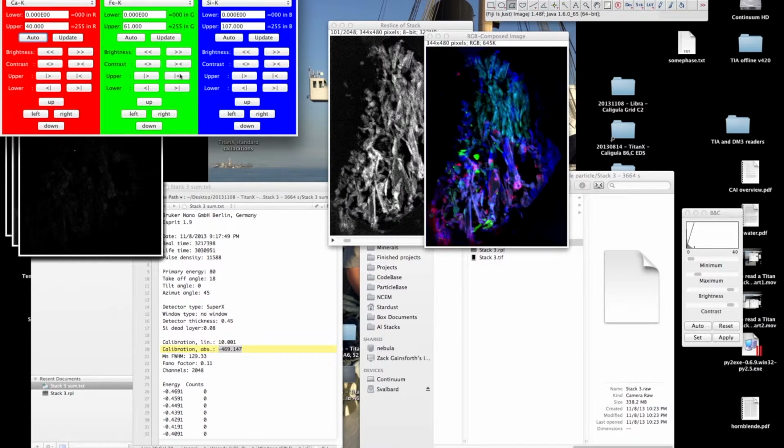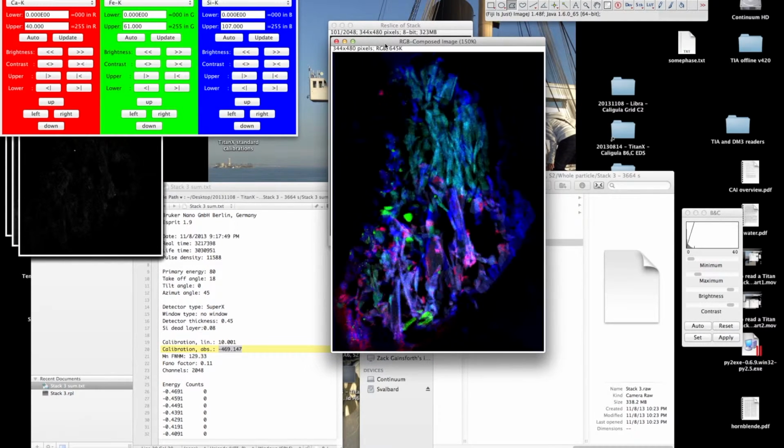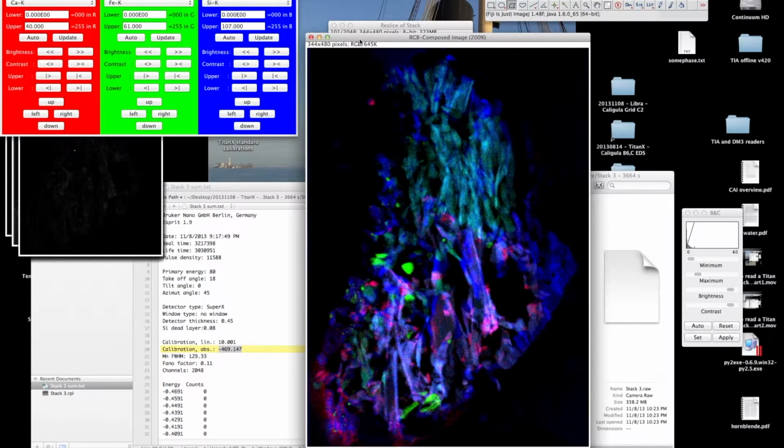And there's my RGB. And so you can see right away we have some interesting phases there. I zoom in a little bit. Again. And that green phase really pops out. So I could select that area.